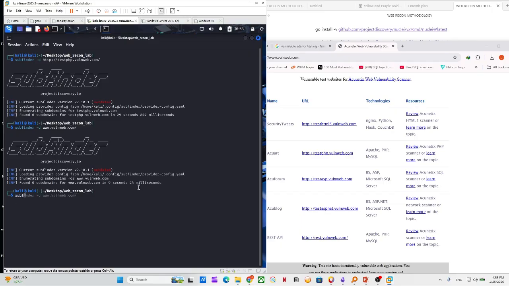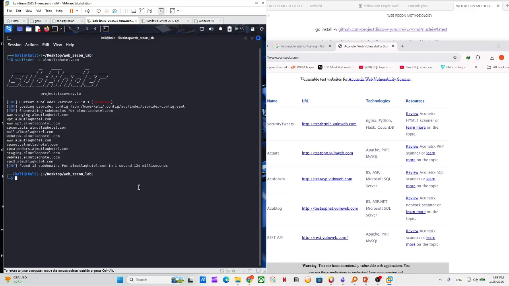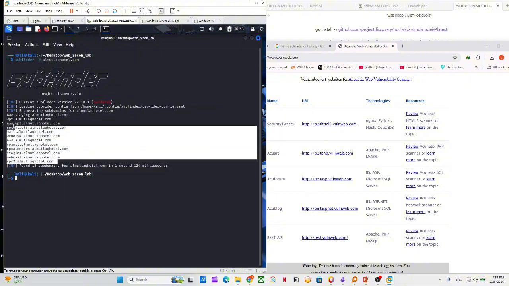Let's try to ping 8.8.8.8 just to confirm that we have access to the internet. Yes, we do, and it's okay. Let me clear this for you. Let me try subfinder again, with another target. So we're going to try this one. Yeah, it has found 12 total subdomains. You can see it here.